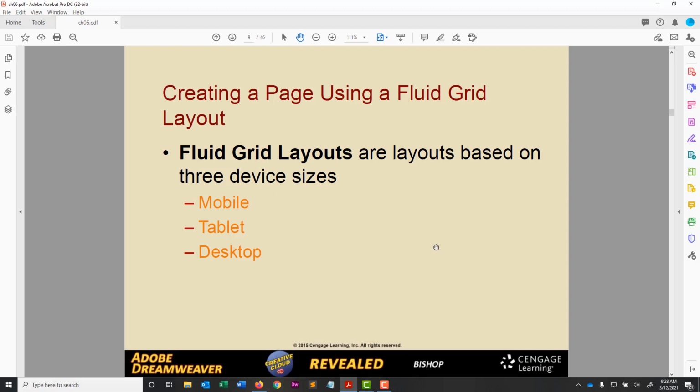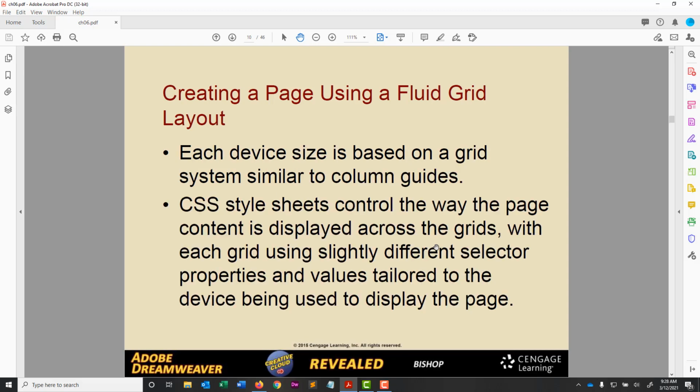We are going to accommodate mobile, tablet, and desktop when we're working with our fluid grid, and we've been doing this all the way up to this point. But now you're going to create a page from scratch, instead of copying it from another page or copying it from a data file. We'll see that as we practice.